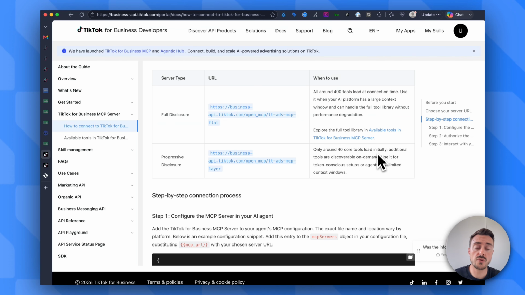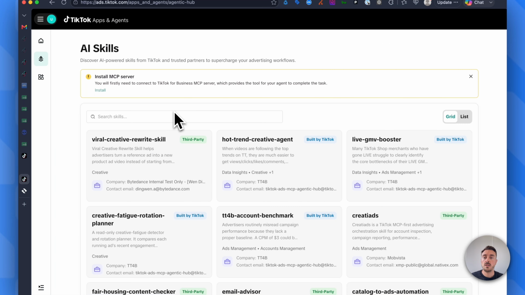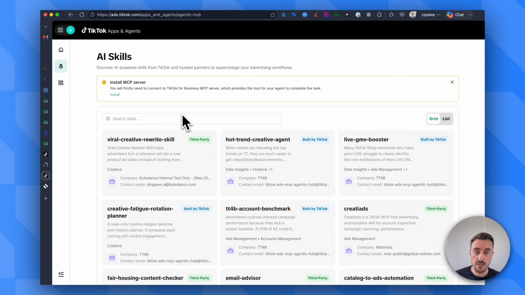So I will show you how to set it up using Claude Desktop. But right before we do that, I also want to quickly show you their Agentic Hub. In their Agentic Hub, they are giving you AI skills. So if you are not familiar, AI skills are basically little pieces of knowledge that you can give your AI agent so it knows how to do something the right way.